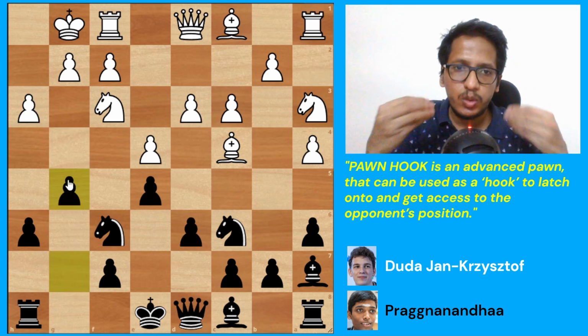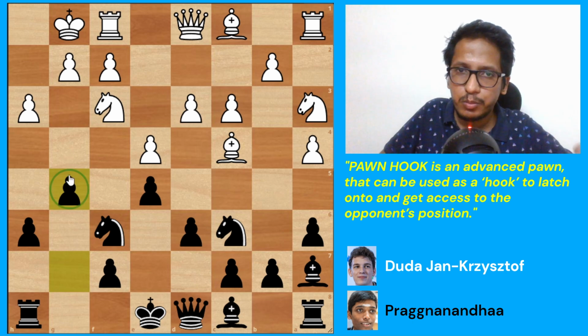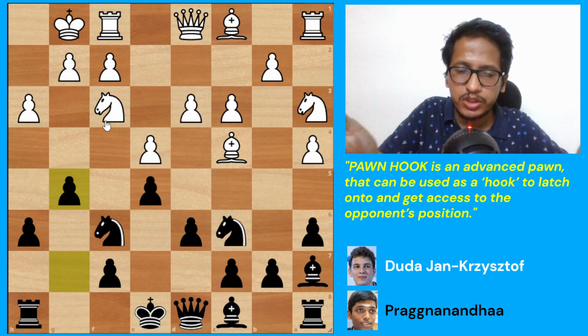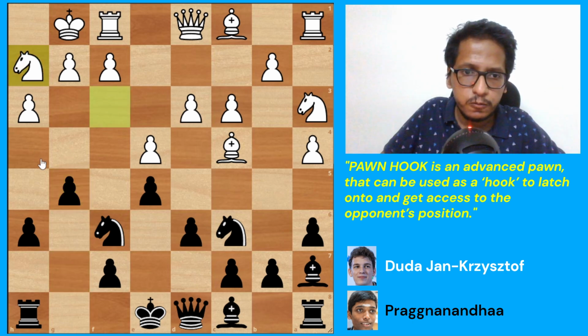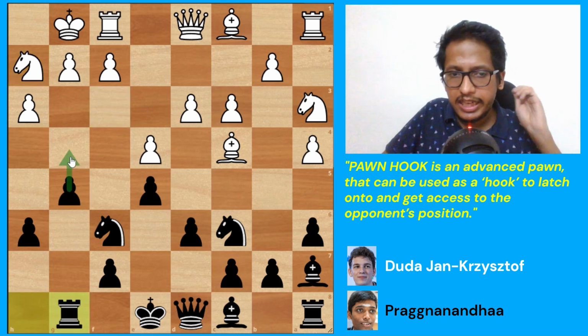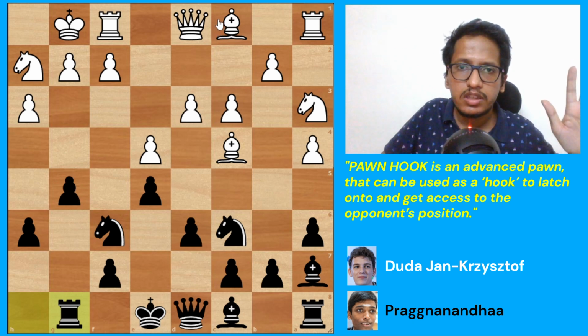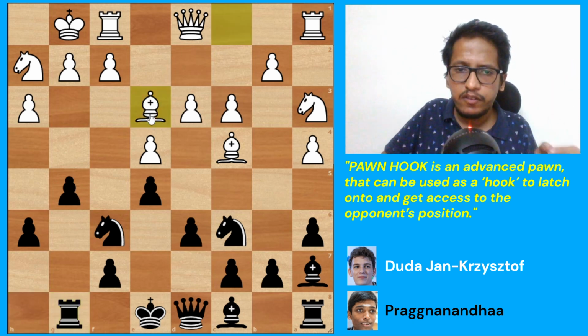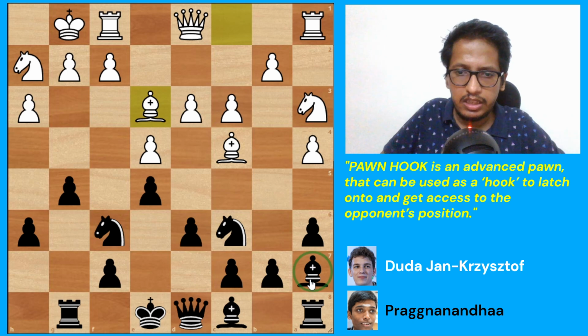Of course, Duda is a world-class grandmaster and he's not going to allow a move like g4 easily. He also sees it. So he plays the move knight h2. Stops the move g4. Now Pragg plays the move rook g8. Pragg is like, I want to play g4 no matter what. So Duda plays, okay, I will go bishop e3. I will exchange bishops. g4 played by Pragg.